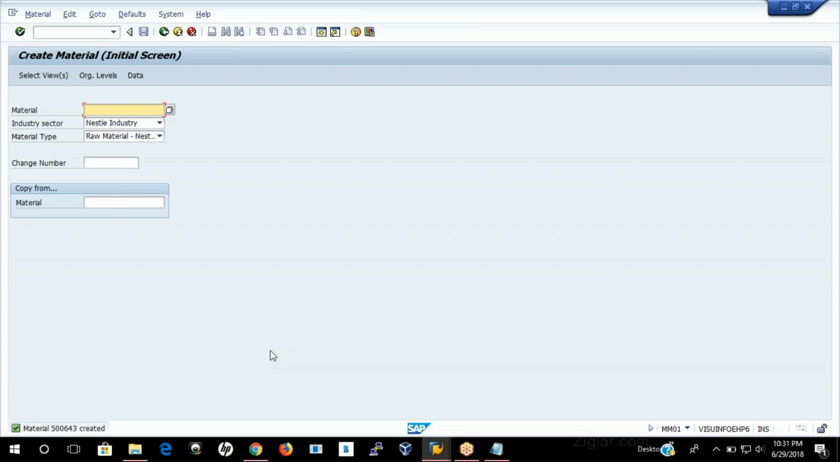In the same way, you have to create 3 to 4 kinds of materials, so that we are able to see how exactly the system is going to accept this material in the procurement process, and how it is going to provide the information of this material in our procurement process.